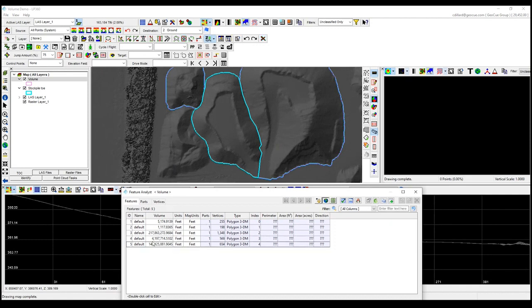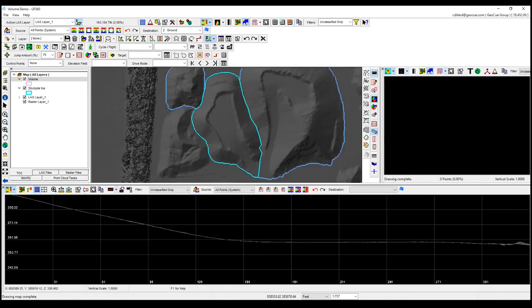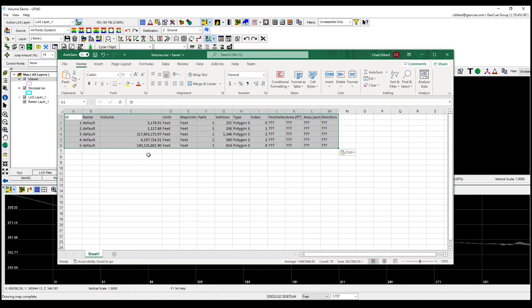If I wanted to copy these values, I can copy the rows to a clipboard and then paste those into a spreadsheet for any calculations I need to make.